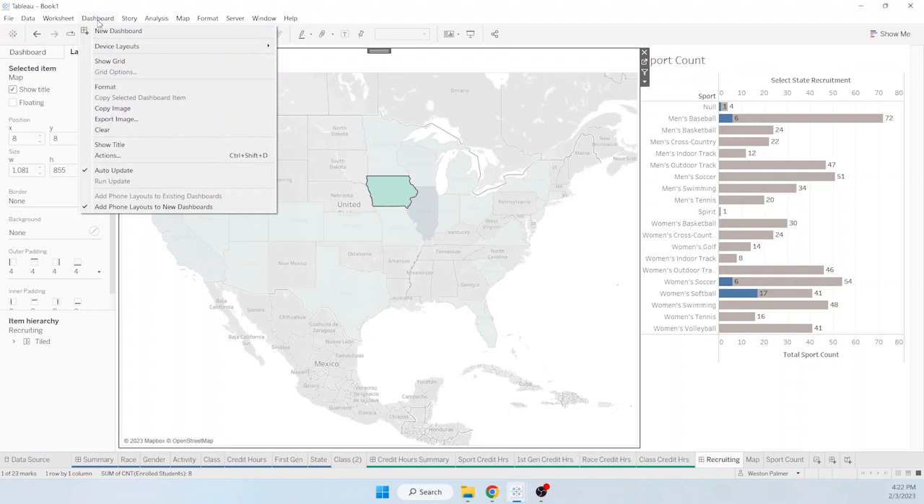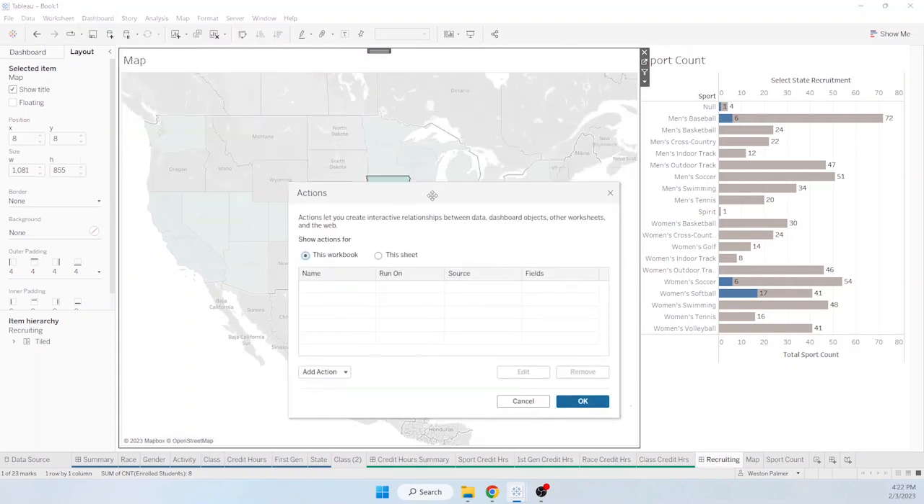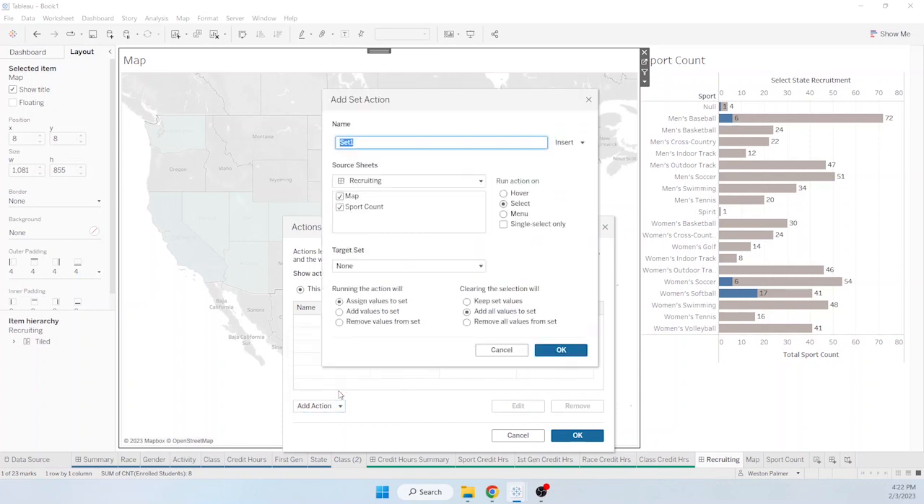Let's go to dashboard actions. There's no dashboard actions. What we want to have happen is we want to add an action. We're going to change the set value. So we're going to change that selected state. We're looking at the map. I'm going to call this select a state.